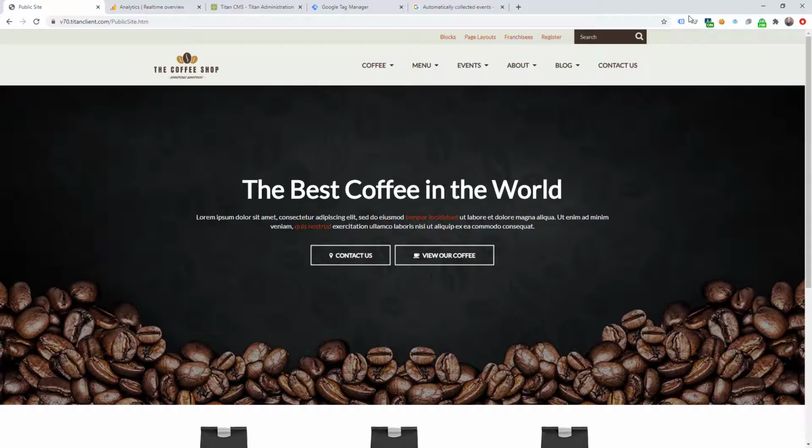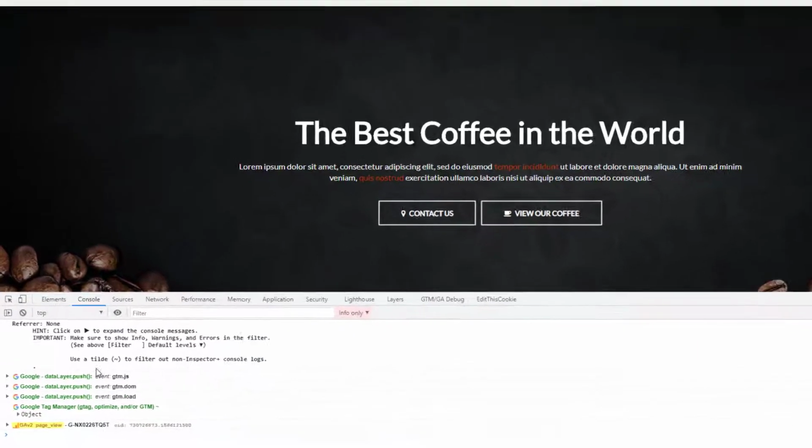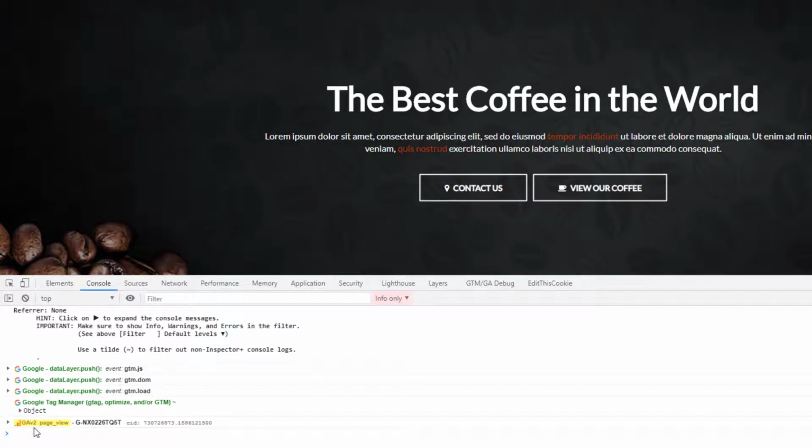I could also look at the developer console and see that there's a page view. The reason this says GAV2 is because when it was the app and web version in beta, that's what it was being called, GAV2. But as we now know, the real name is GAV4 now that it's out of beta.